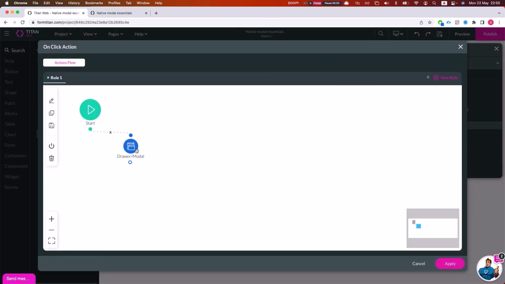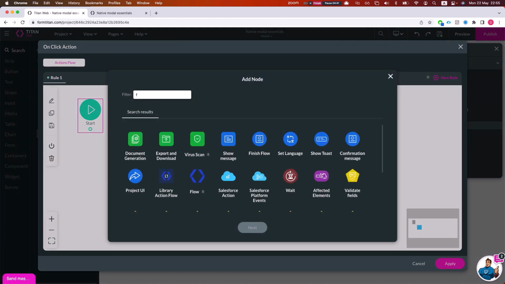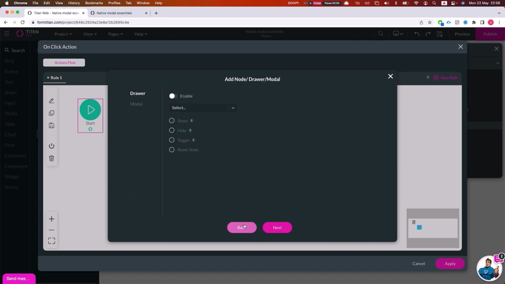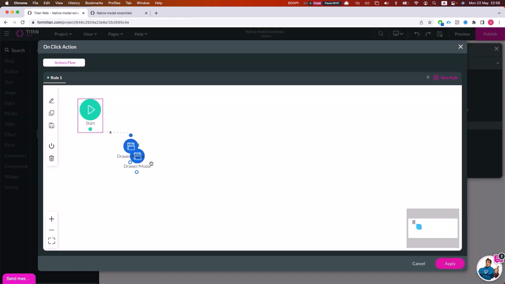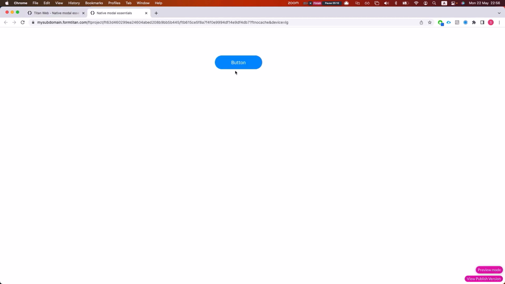Another thing you most likely do is close the modal on button click. So we do the same. Draw modal, enable, select my modal, and we can do hide. And then obviously we can also reset the state. And there it is.